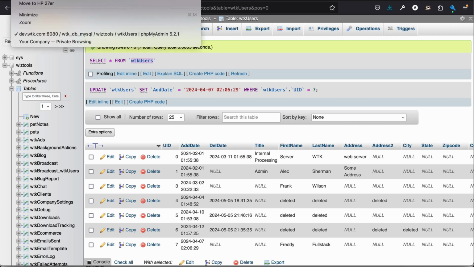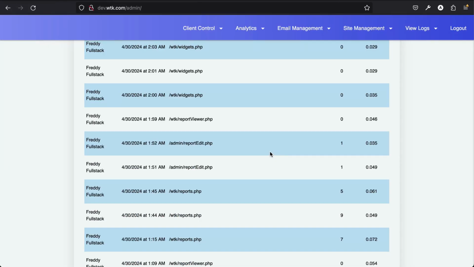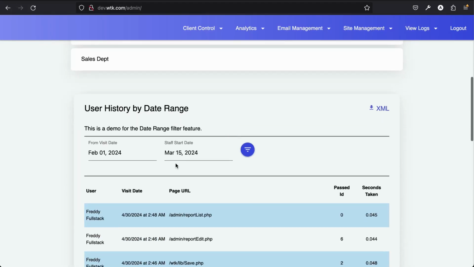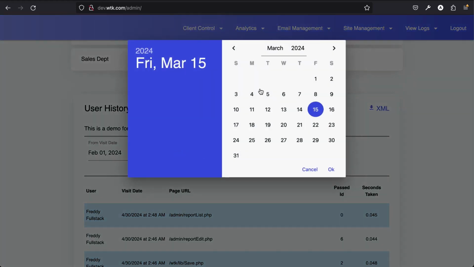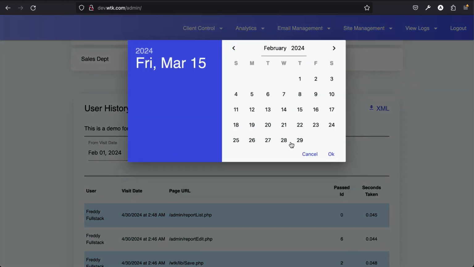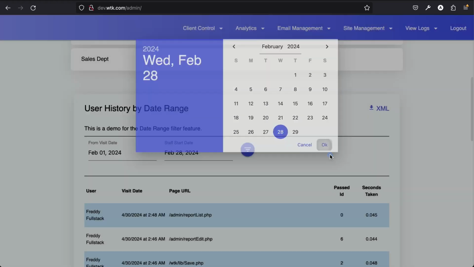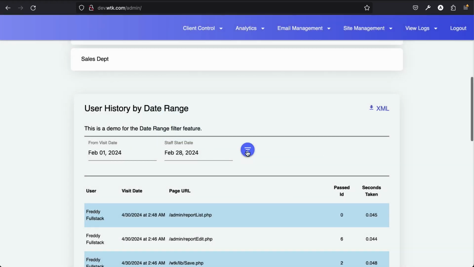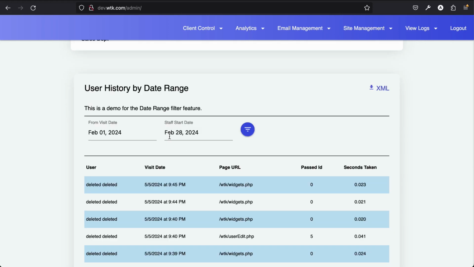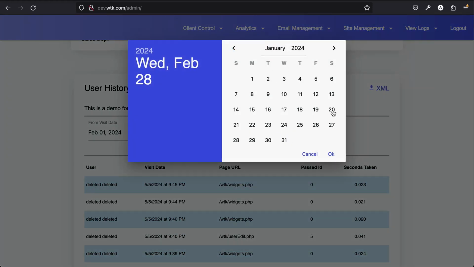Now, if we go back to the report, even though the client or the boss said, hey, I want it by March 15th, you know he's going to change his mind later and say, can you give me a report based on those after February 28th or whatever, in which case this allows them to have the report be data driven where they can choose whatever staff start date they want.